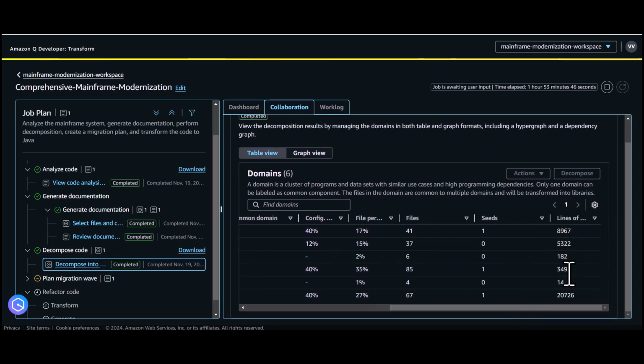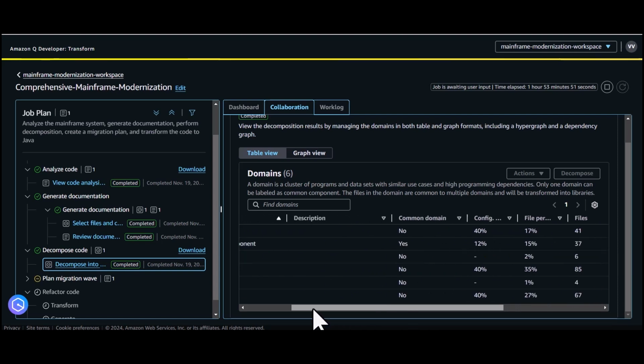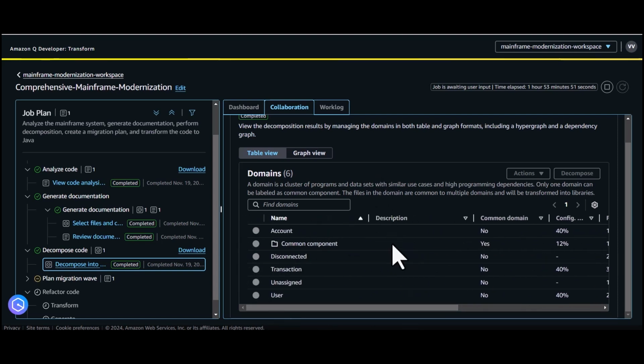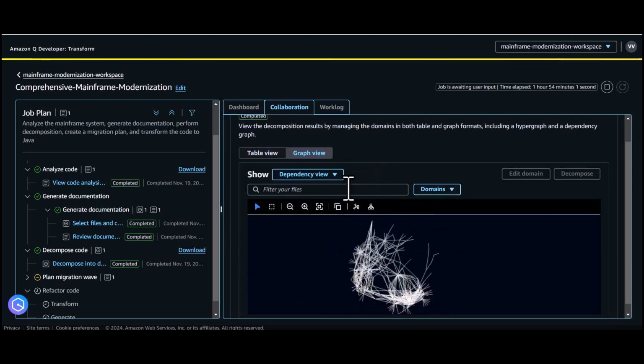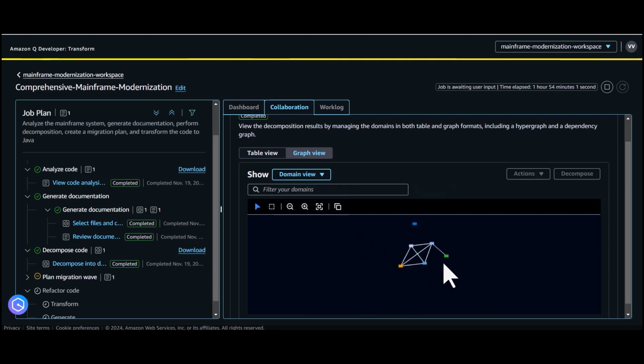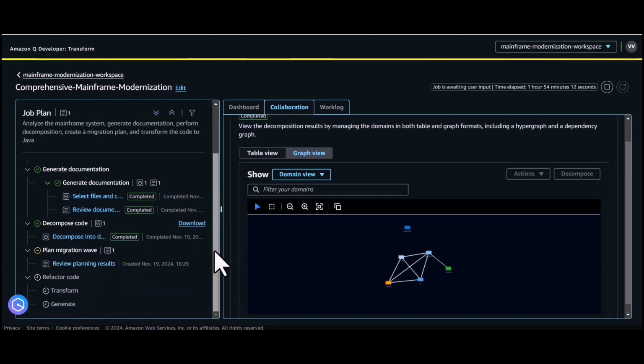Amazon Q Developer Transform for Mainframe has decomposed the application into the number of lines of code, how many files are associated with each domain, and you can also view a graph view of how the dependencies are mapped, and a domain view of how these four domains we created are mapping to each other. Once that's done, the next step is to plan the migration waves, that is, how to migrate or transform these domains in waves.